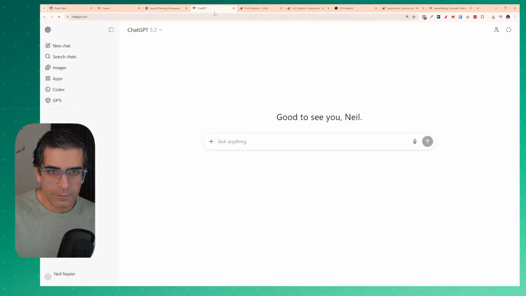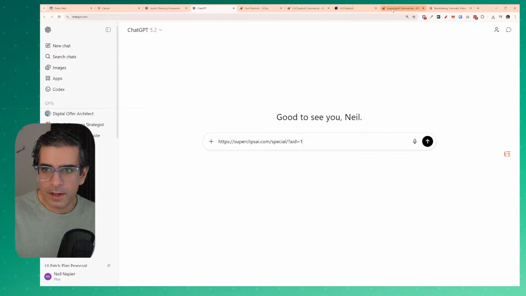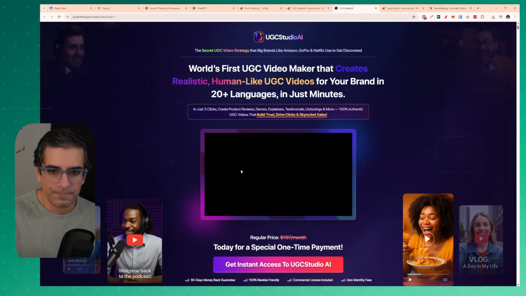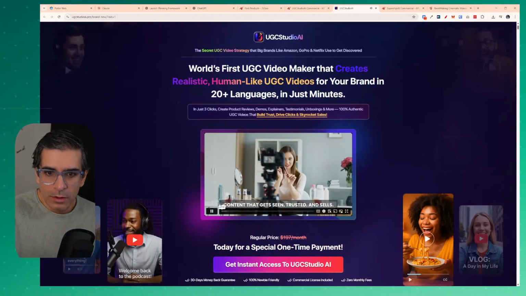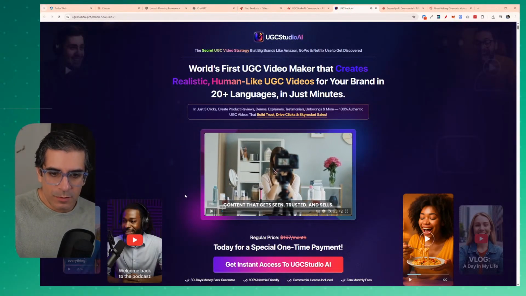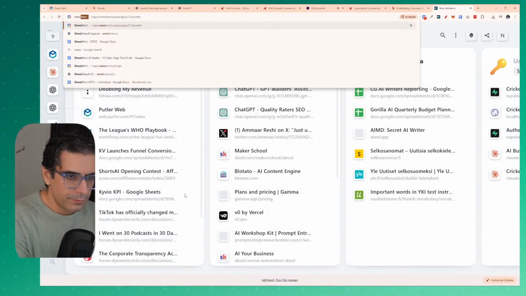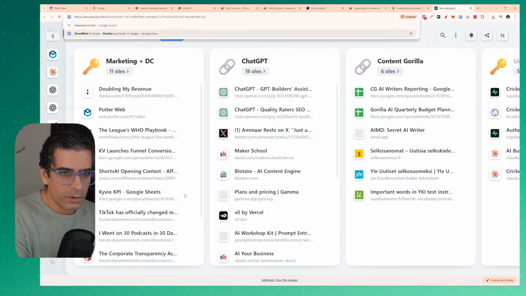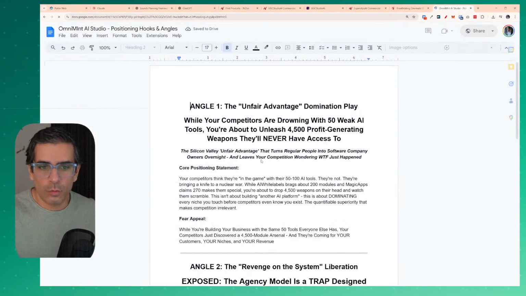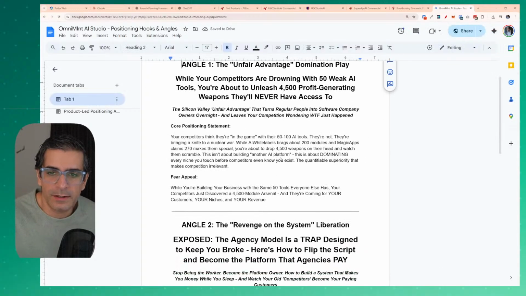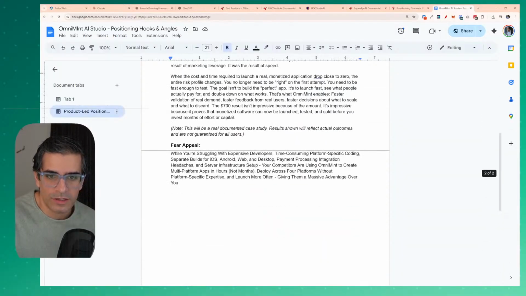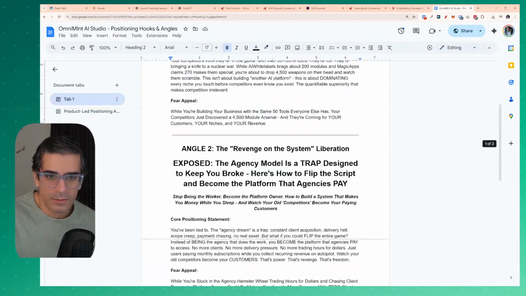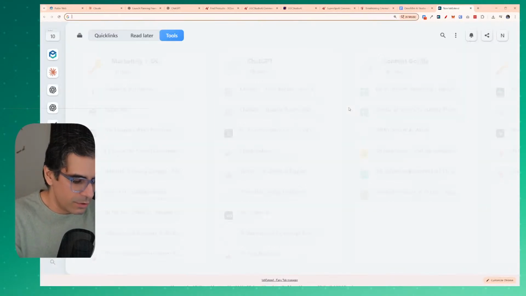Let's make a new chat for now. And then I'll put this here. And then I'll copy UGC Studio. Okay. Then, here's what I'm going to do. We do our positioning in our own way. So I have basically my copywriter that creates positioning in this way. So he creates positioning like this, like he comes with multiple angles. Let me find another one.